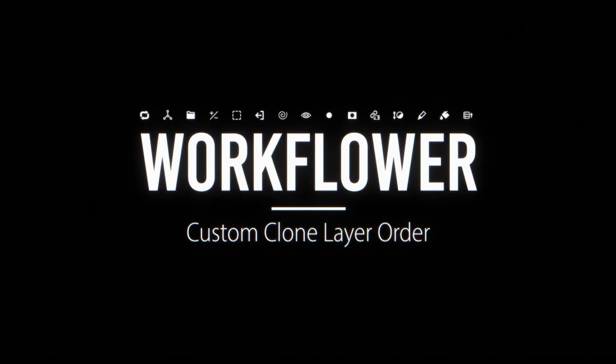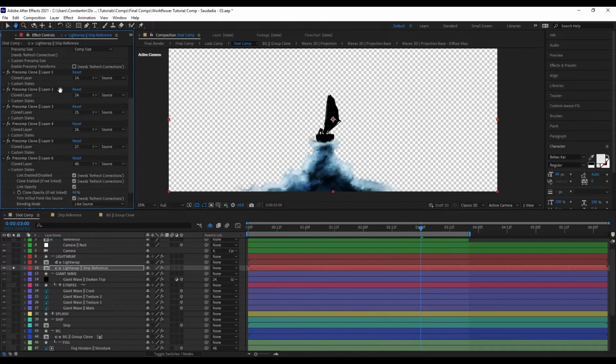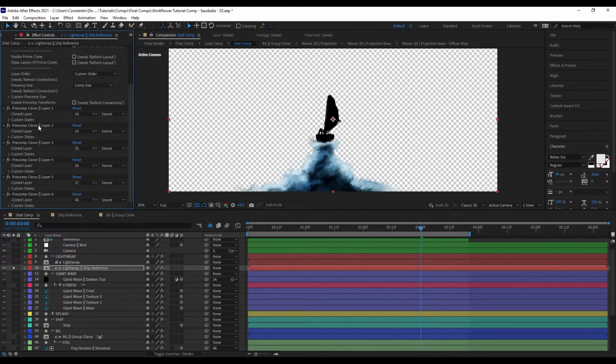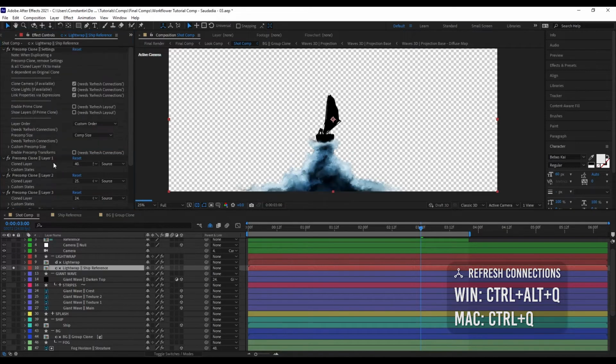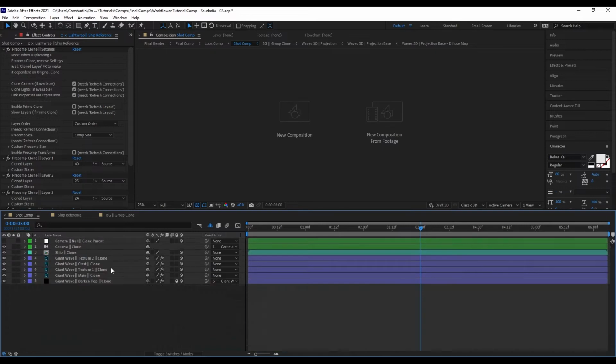If you want to, you can also change the layer order. So you can go to layer order and set it to custom order. And it works by just shifting these effects around. So I'm going to shift them as I like, and then hit refresh connections. And as you can see now, the layer order has been changed.